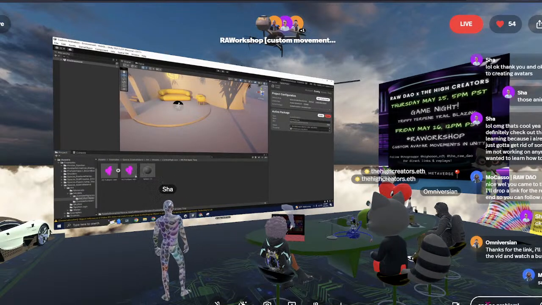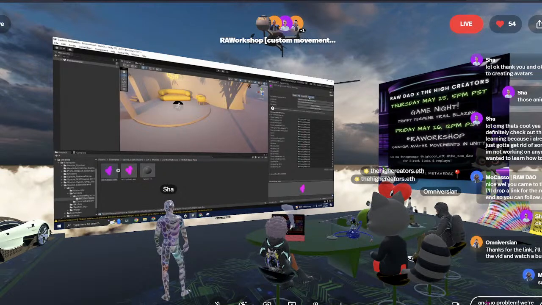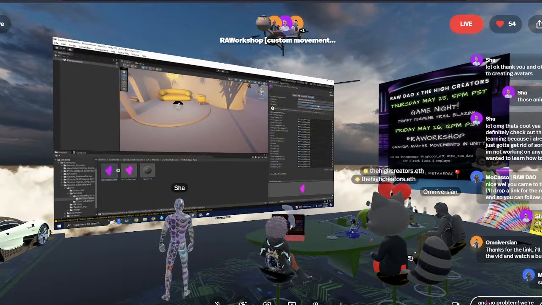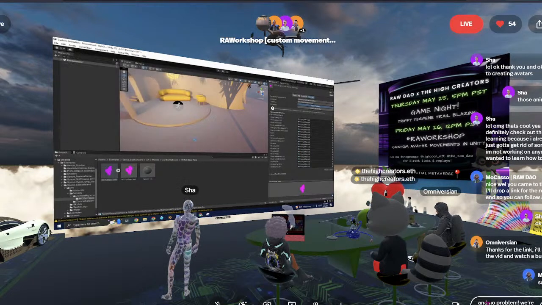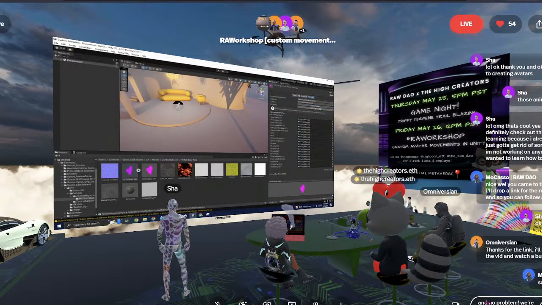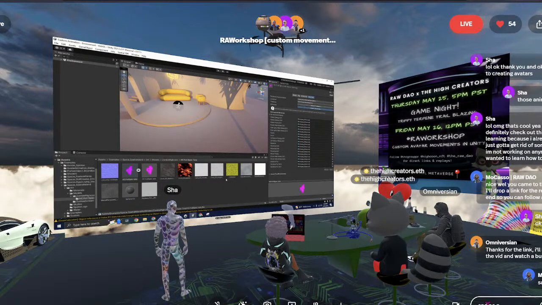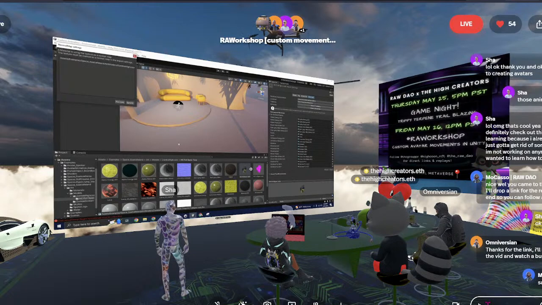See, I knew I was gonna get the error with the materials, but I should be able to, since I have the model, extract them again. So if I just extract the textures, boom, and then extract the materials, and you're gonna have to import it. Yeah, boom, there we go.